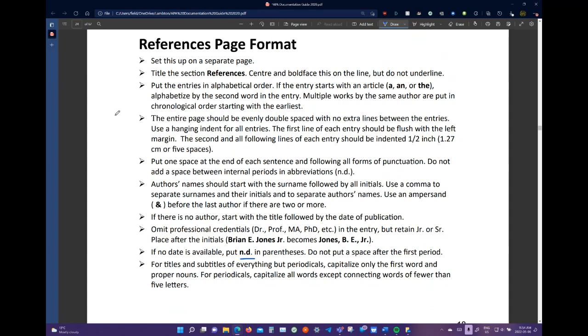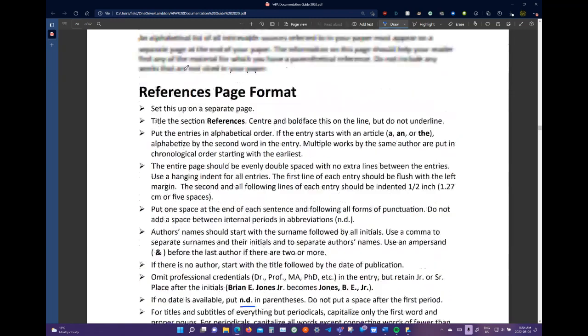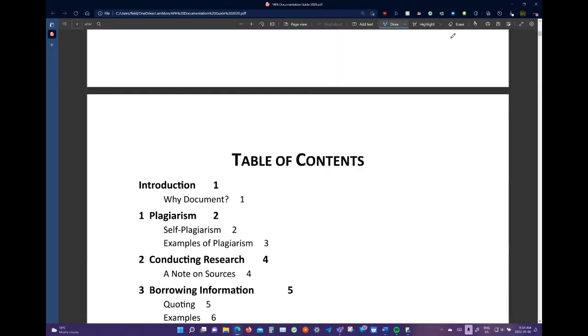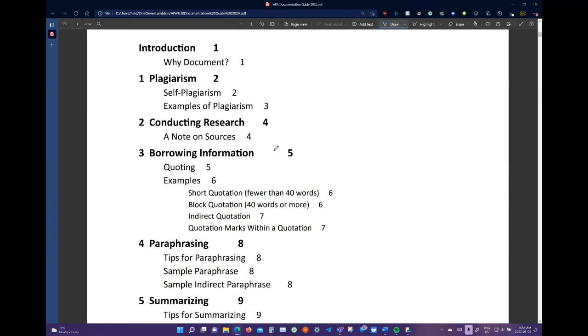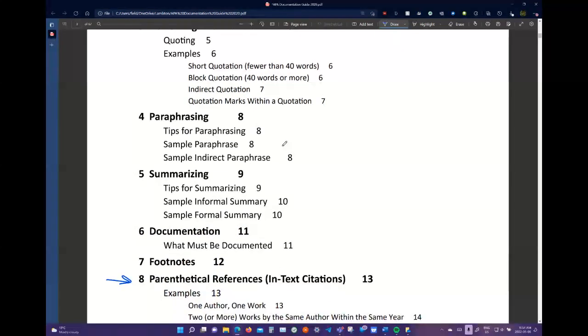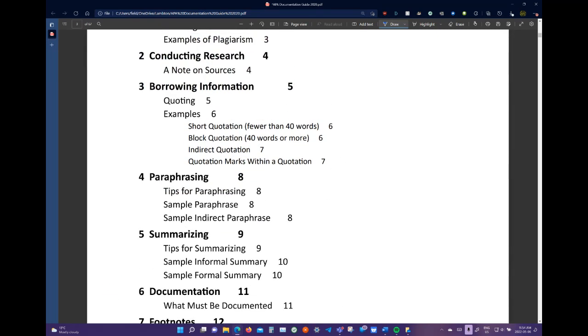Now, in terms of how to do that, again, the APA guide has you covered. Because honestly, there's nothing this book can't do except speak and live a life. But other than that, this book does a lot of stuff, right? You've got sections on paraphrasing. How to actually paraphrase is chapter 4. And if you want to quote, that's the previous one. Chapter 3 is borrowing information.